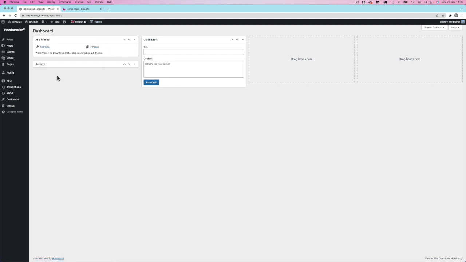Then on the left hand side, we have posts. View all posts, add new categories and tags. News items: view all news, add a new news item, news categories.